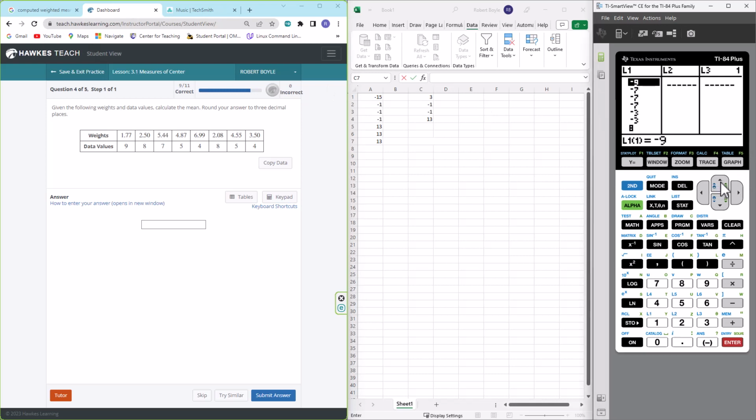So let's come over here to L1. We want to clear that, and we want to put our data values there. So that's going to be 9, 8, 7, 5, 4, 8, 5, 4. Let's make sure I get that right. First, there's 1, 2, 3, 4, 5, 6, 7, 8. And so that should be 4, 5, 8, 4, 5, 7, 8, 9. Perfect. Let's go over to L2 and put in our weights.